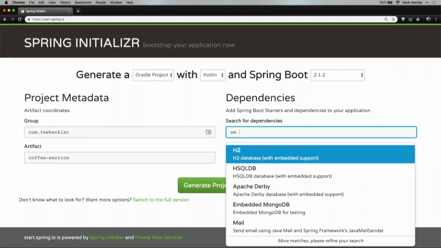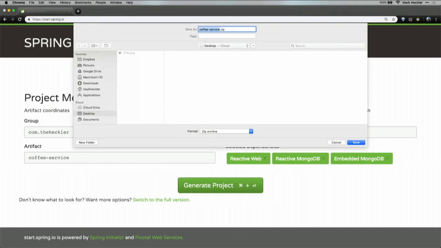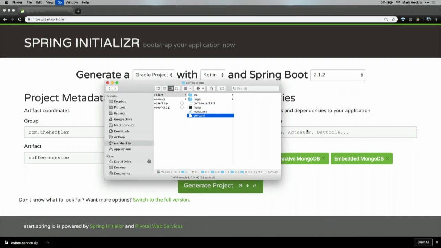I'm also going to bring in embedded Mongo for a couple reasons. It's just so much fun, and it keeps things clean. And when I say fun, I mean it. I'll show you that here shortly. I'm going to save down the project, and let's go to my desktop, and we'll unzip that.